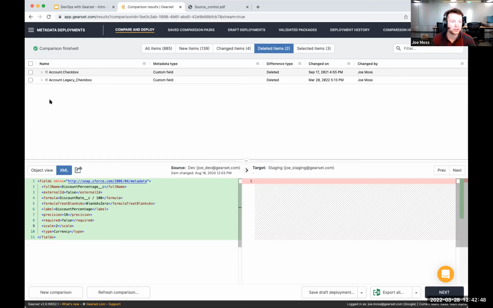Again, with automations, you would likely have this turned off. You could have it turned on if you want. We can automatically deploy deletions. We don't always recommend that. We like deletions to be a manual process, but I've got a legacy checkbox. I don't want it anymore. I'm going to get rid of it.